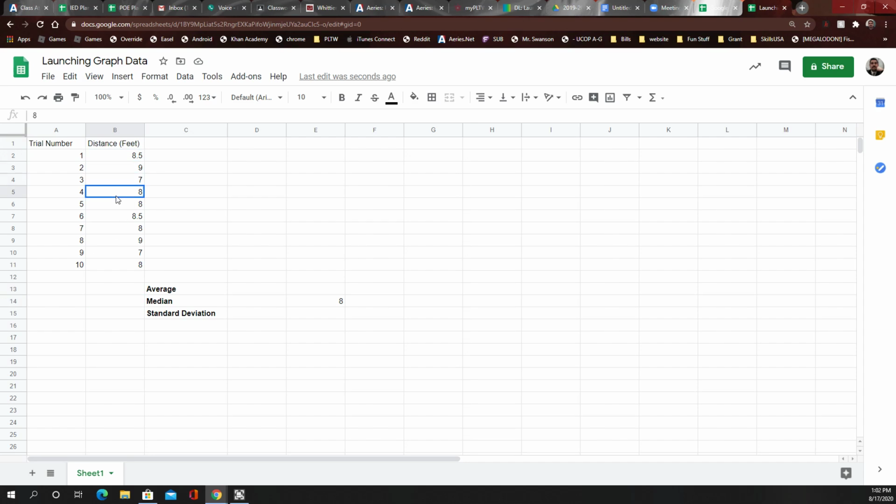Type in how far it went in each trial. So trial 1, it went 8.5 feet. Trial 2 went 9 feet, and so on and so forth. Then you're going to do an average, median, and standard deviation.